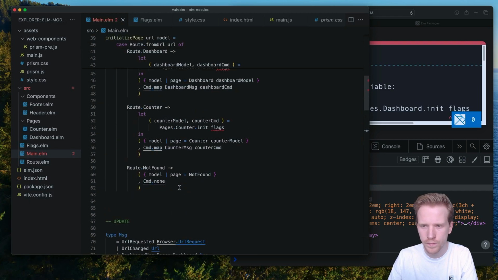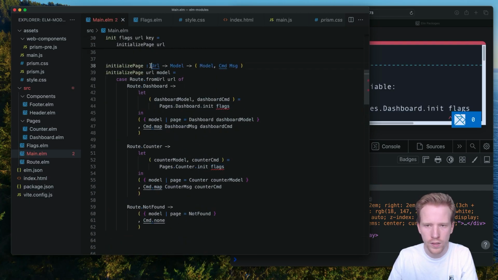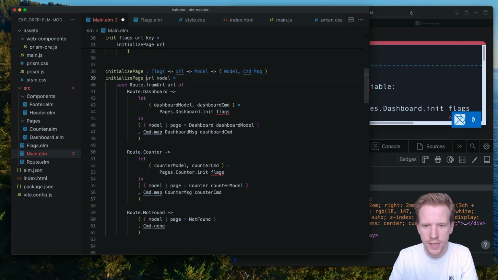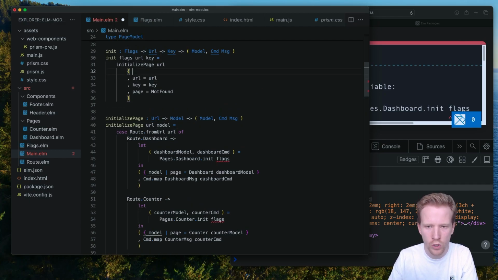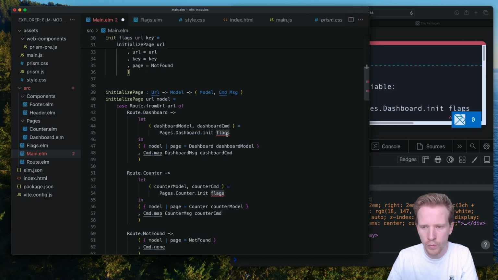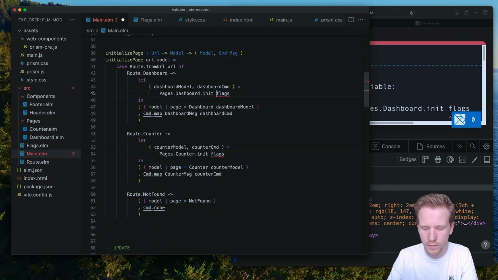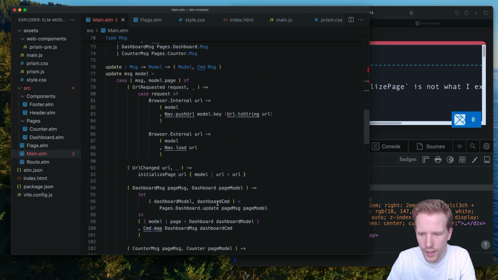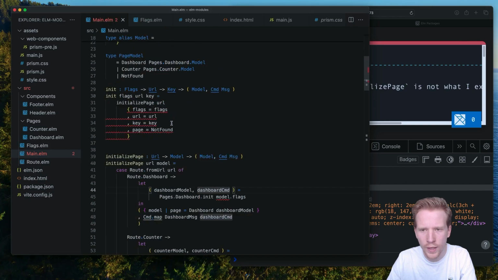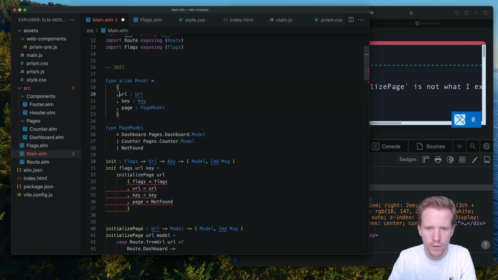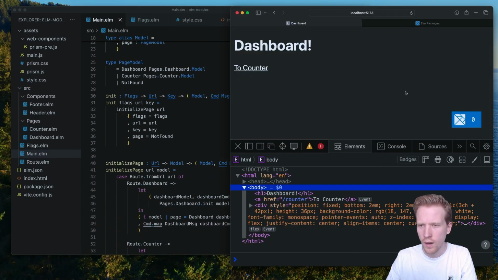But the idea, oh, and we also need access to flags, right? So if every page needs access to flags, what I recommend is that we just store those flags in the model. So the flags that JavaScript sent are always going to be available through model.flags. And similarly, that's right. Oh, we need to update the model to say that it will hold on to those flags. All right, that was a lot.